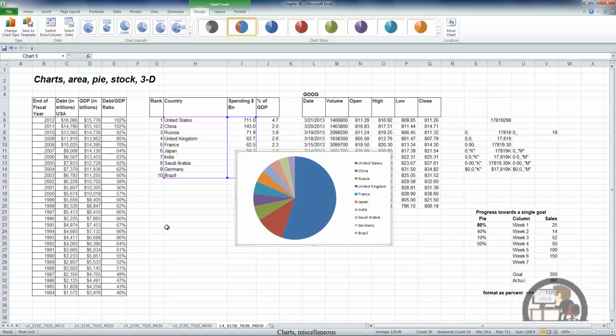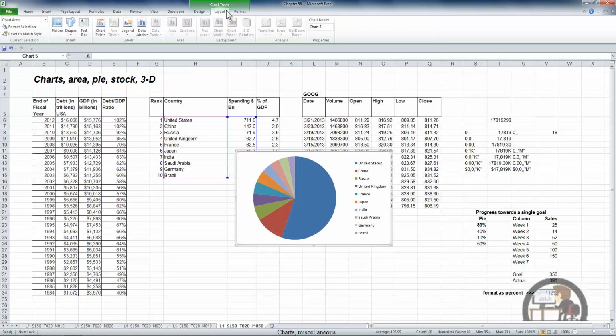But along the way, to get there, the first thing I'm going to do is go to the Layout tab and left-click Data Labels, and then left-click Best Fit. And when you do that on a pie chart, the labels are oriented in a way that best fits the pie chart and how much space those labels have to be displayed.